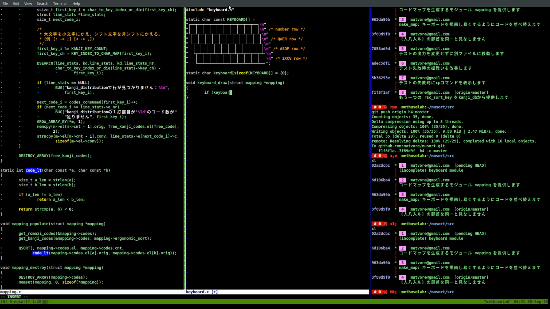initialize it here. If keyboard, not keyboard. Okay. And then we might have to move that code around, but that's just what it's going to look like, at least, even though it may not be in the right spot at this point.